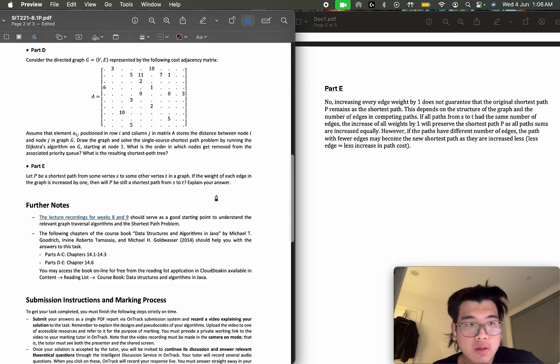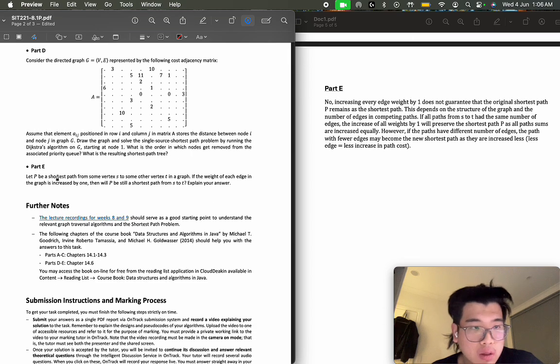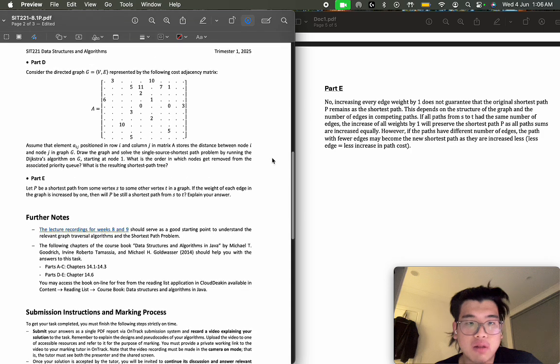And for part E, we are asked: if P is the shortest path from some vertex S to some vertex T in a graph, and the weight of each edge in the graph is increased by 1, will P still be the shortest path from S to T?